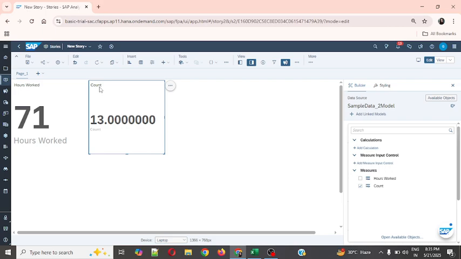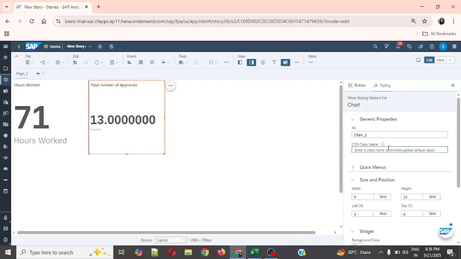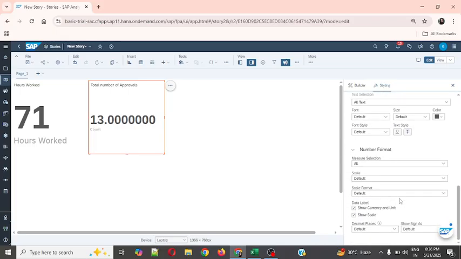We can give it a name. Total number of approvals. Okay. Now here it's showing a decimal place, so no worries. Go here, styling, and in styling you can scroll down, and here in the decimal place you select it as 0. Now it's gone.